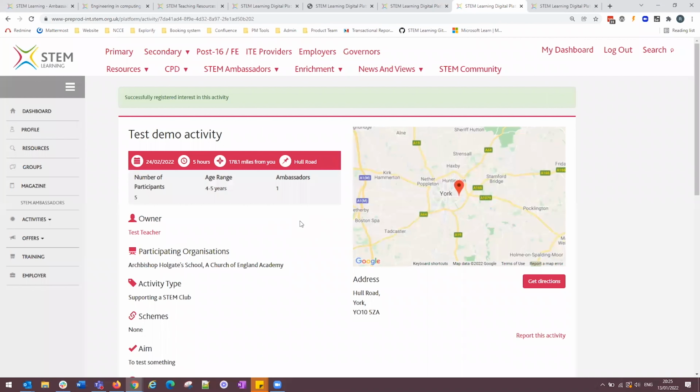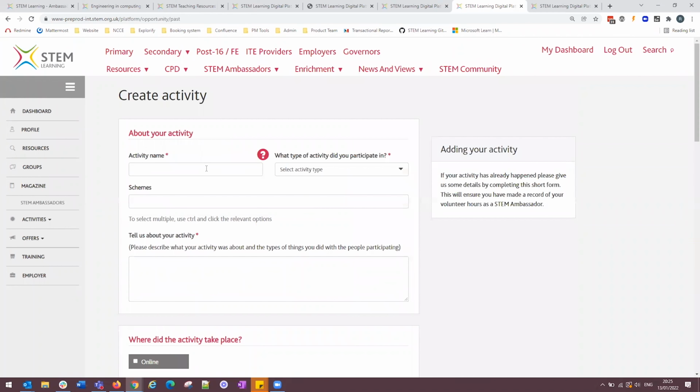Let's say that you did an activity that wasn't on the STEM Ambassador platform. You went to a local school and you ran a STEM club. You can still record all that information for yourself and add the activities as you go. So you can add where you did things and with what schools you did, so you don't lose it. So this becomes your record of achievement in the ambassador world, which is really beneficial if you need to report back for your job or anything like that.